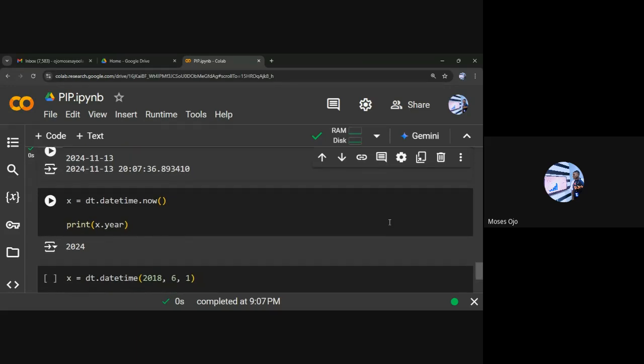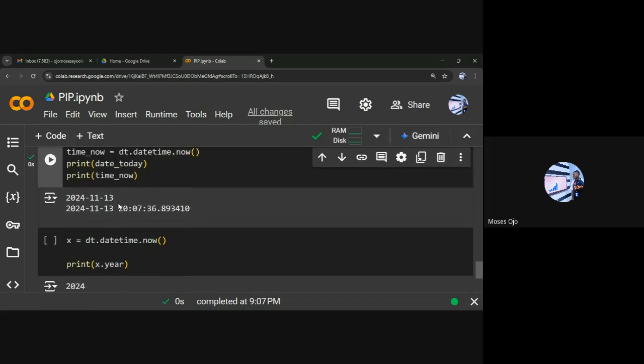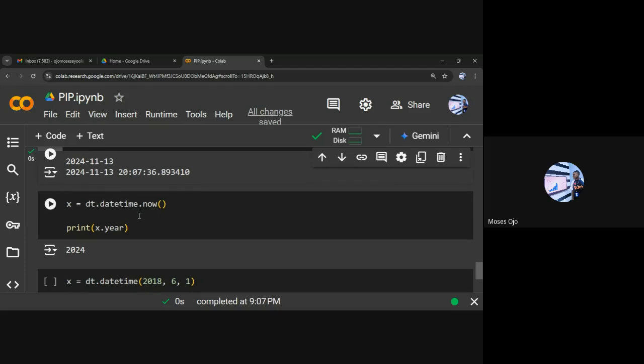Let's go to the next one. Let's assume you want to print only the year. You don't want the whole date. You want just the year to be printed out for you. What we need to do is just say that x is the variable name, equal to dt, which is the datetime we have imported, dot datetime dot now, at this present date that we are.